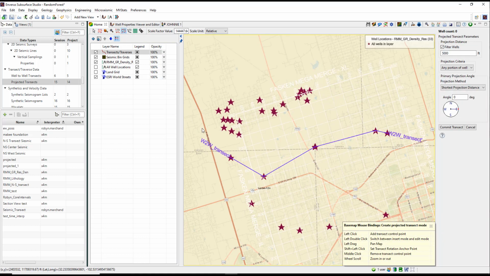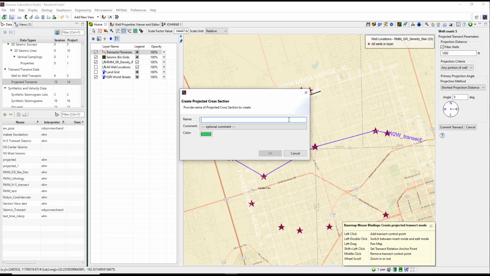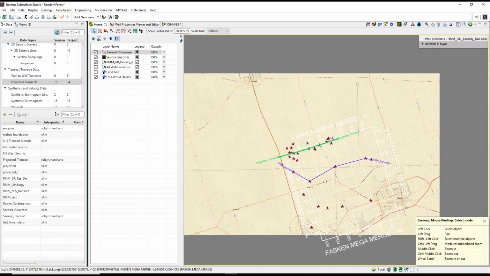Next, a projected transect. Users can engage this transect mode to run a transect through a group of wells and grab the wells that are a specified distance from that transect. Left-click to make the line and then commit the transect in the parameters bar to the right to save. You can update the projection distance in the parameters bar to the right as well.